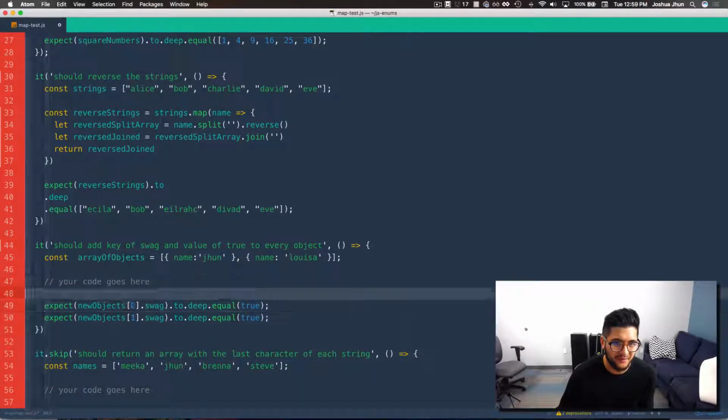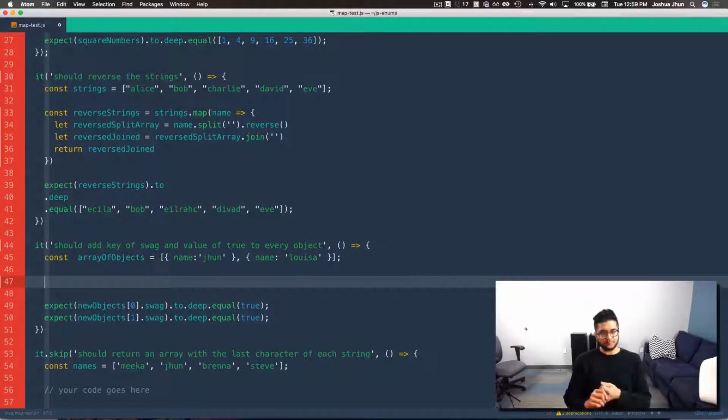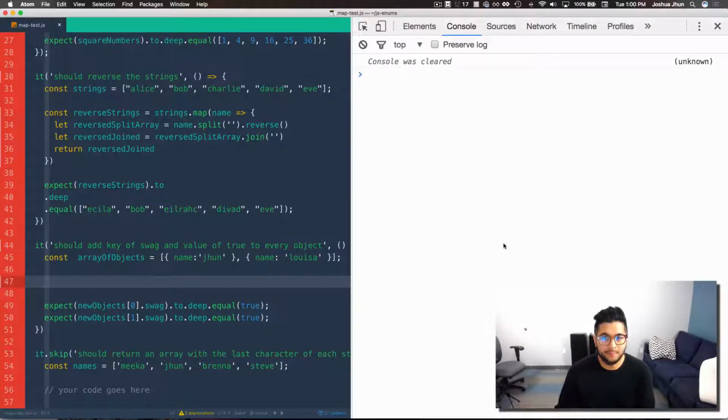It should add a key of swag and the value of true to every object. One thing that I love about map is that it's constantly returning a new version of the thing that we are changing. We're never really manipulating our array in place. We take the changes and make a new copy of that array. That is typically what you want to do with JavaScript, because everything in JavaScript is a reference. If I change or manipulate something in place, I risk contaminating my source of truth. For instance, let's say const person is equal to a thing with a name.